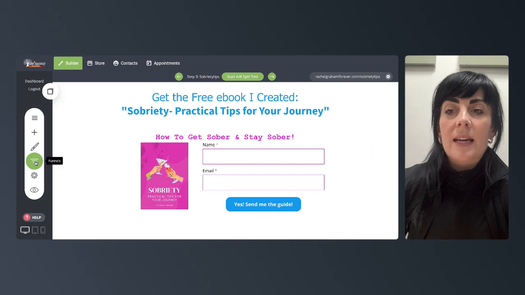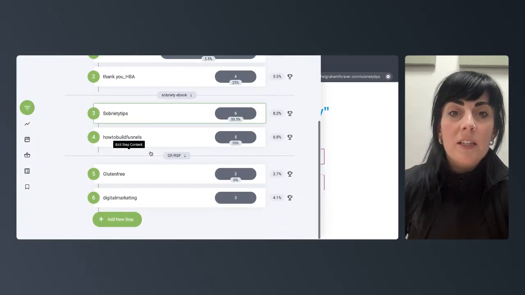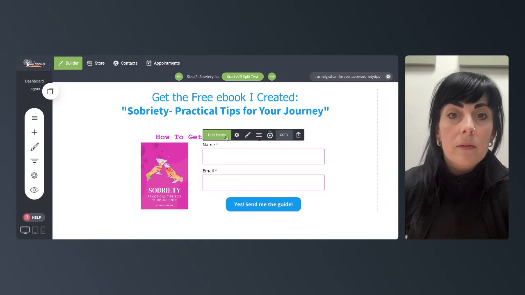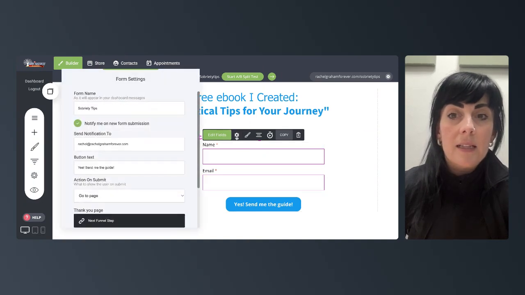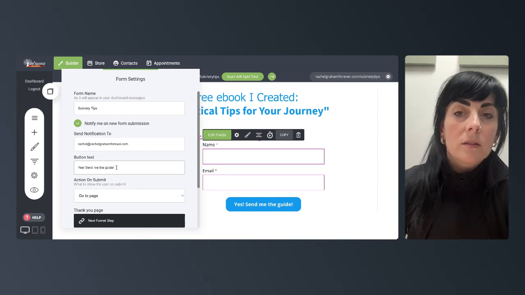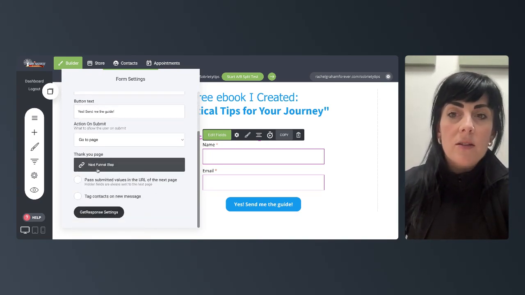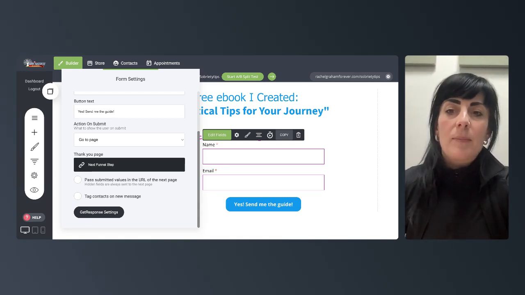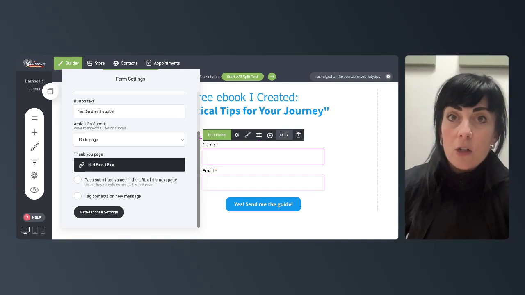So then where does that take them, you may ask? Well, it depends on where you tell it to take them. There's an edit settings area right here. This tells the system where this person is going to go. So here it says next funnel step. And down below here it says Get Response settings. Get Response is an email automation tool or an autoresponder. There's a lot of them out there. Get Response is really highly rated, so I decided to go with it.